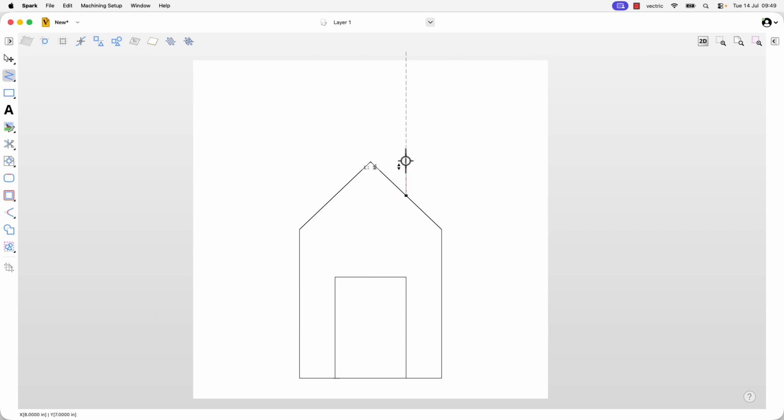So I can quickly now just draw in a chimney just so we have something to work with on our house, and using the snapping points you can see just how easy that was.